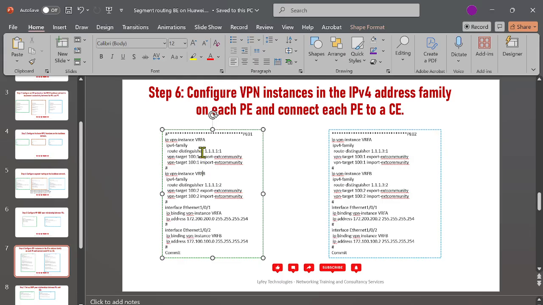For the route distinguisher, we are using what we call the type 1 route distinguisher. You can see that we are using the loopback IP and then a colon and a number. So that's how we'll be configuring the route distinguishers. Here it's 1.1.1.1 colon 1. This one will be 1.1.1.1 colon 2. And then we need to bind these VRFs to the customer facing interfaces. This is for VRF-A and VRF-B. Once we've done this, we need to configure the IP addresses facing the customers.